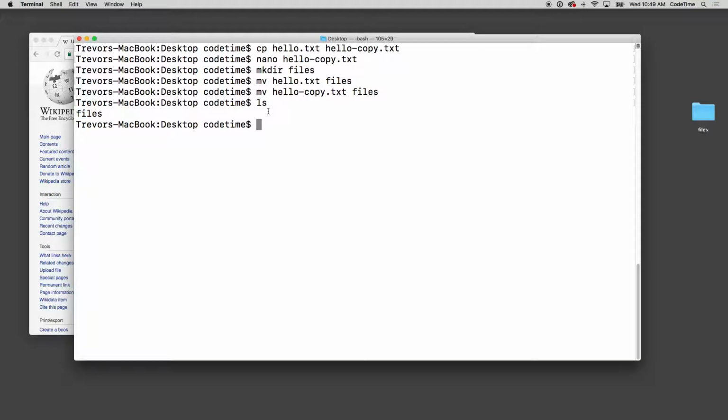If I want to move into that directory, we're going to do cd files and press enter. And now if I did ls, you'll see the hello-copy.txt and the hello.txt.